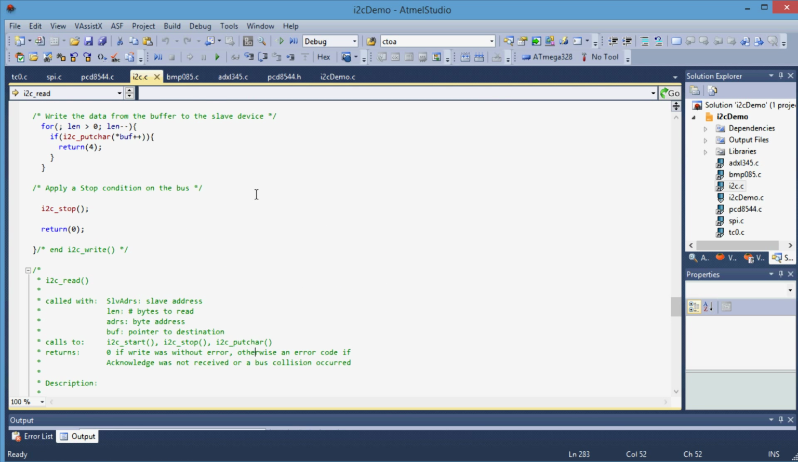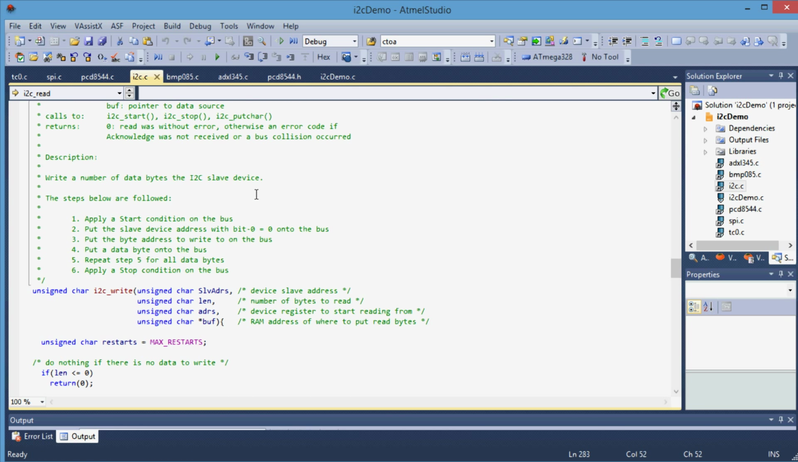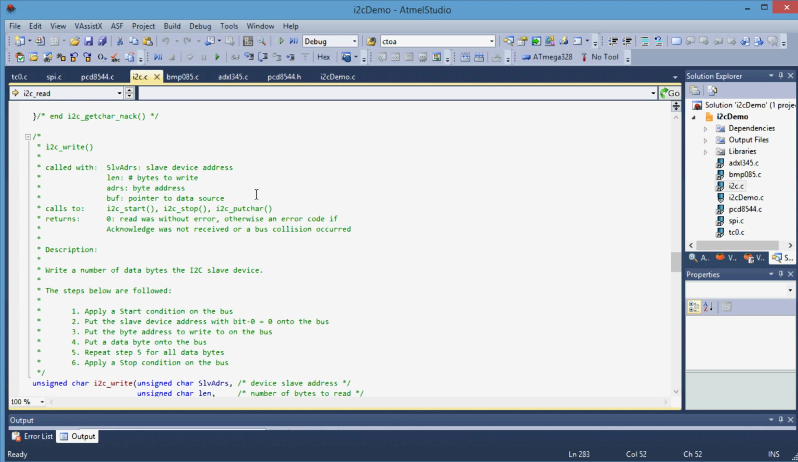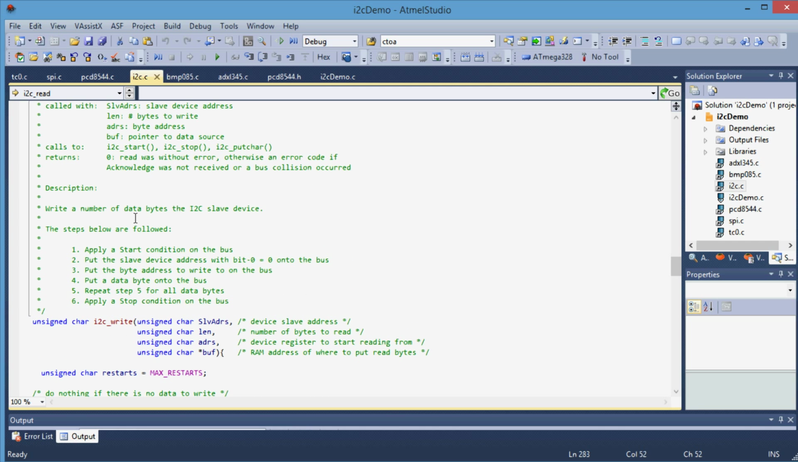Now let's look at the I2C write. It's pretty similar to the read. These are the steps. Apply a start condition, put the slave address with bit 0 equal to 0, which means a write, onto the bus, and then put the byte address in the slave device that you want to write to onto the bus, and then start writing the data bytes out to the bus. And just keep repeating this one until all the bytes have been written, and then apply a stop condition.